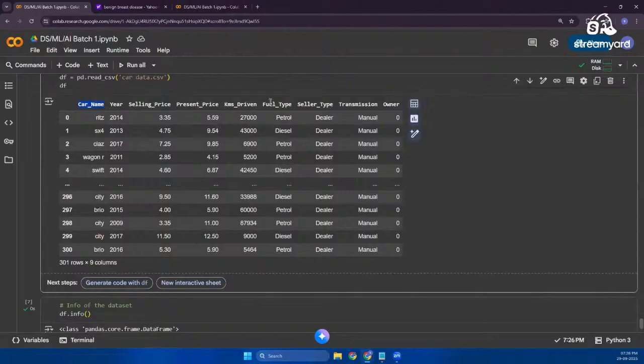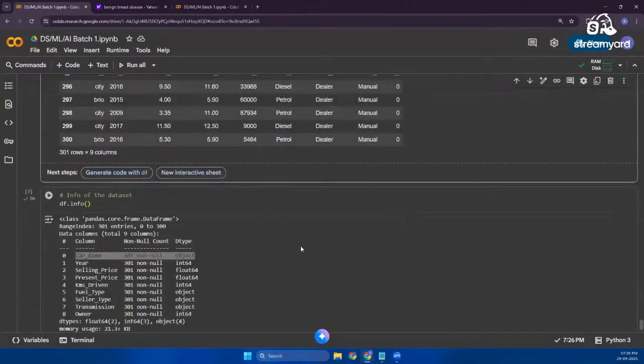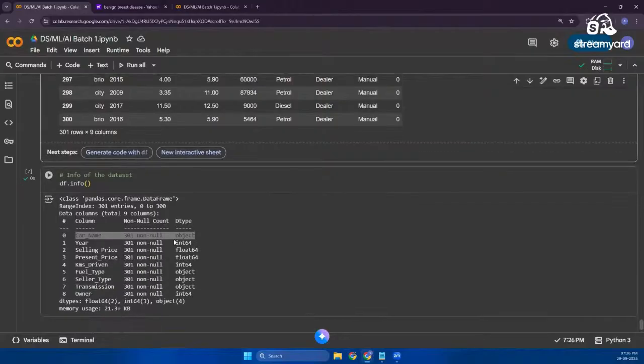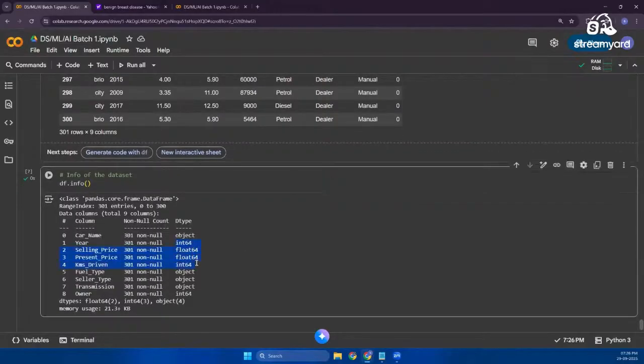But what about fuel type, seller type, and transmission? We have to convert these into a numeric format. You can see selling price, present price, kilometers driven are all numeric, and even the owner is numeric. But we have to change fuel type, seller type, as well as transmission. To do this, we use the same method that we used for the previous two models, that is, by using the loc function.